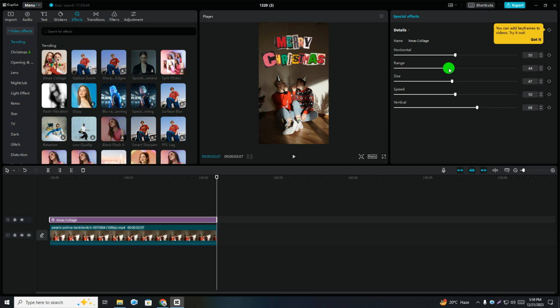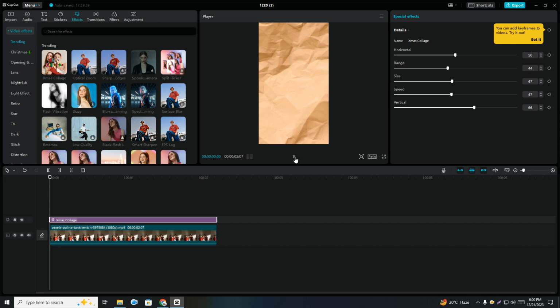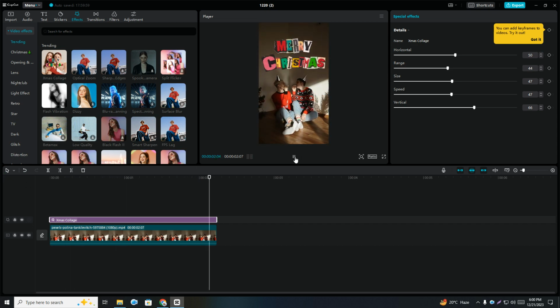So you can change the fonts and speed also. You can animation, you can vertical. Okay, just keep it here, and after that it's really amazing. You can do it on your mobile too.